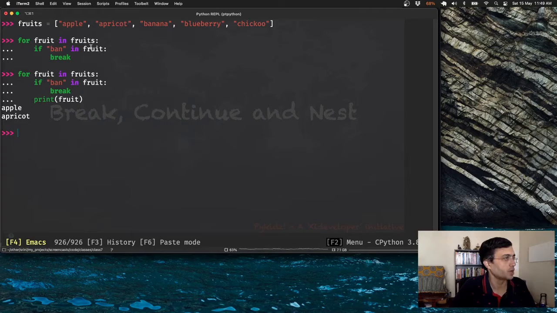Then it picked apricot, which is the next item. Ban in apricot? No. So no break, it comes out here and does this print. Then it takes banana, and then it sees in this if condition, if ban in fruit, that it is true, and therefore it breaks. That means it breaks out of this for loop, and therefore it doesn't print any of the other items.